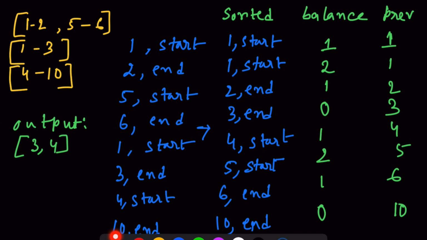So at any point, if the balance is 0, that means there is a possibility of a free slot. Consider this event, it ended at 3, and the next event started at 4. That means from 3 to 4 we don't have any busy intervals. So that will be in our solution.